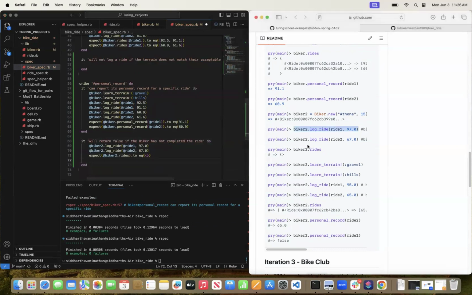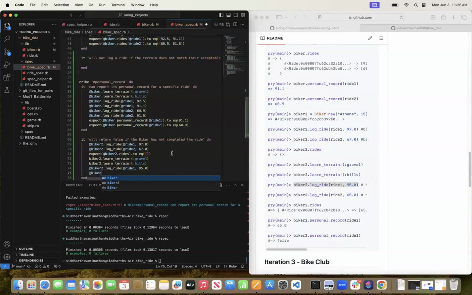Let's also go ahead here and say biker 2 learn terrain gravel, biker 2 learn terrain hills, and biker 2 log ride. Let's make this at biker 2 at ride 1. Then we're going to have at biker 2 dot log underscore ride, and I'm going to pass in ride 2 and 65.0.